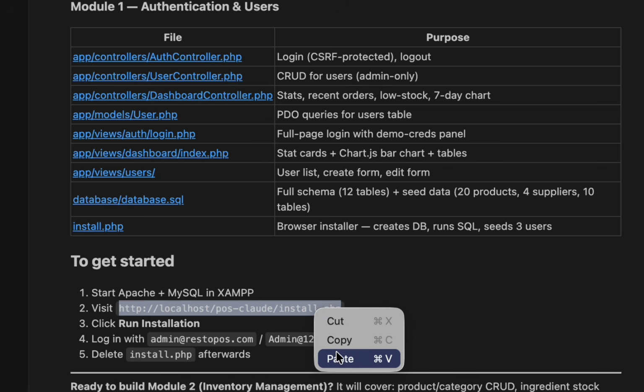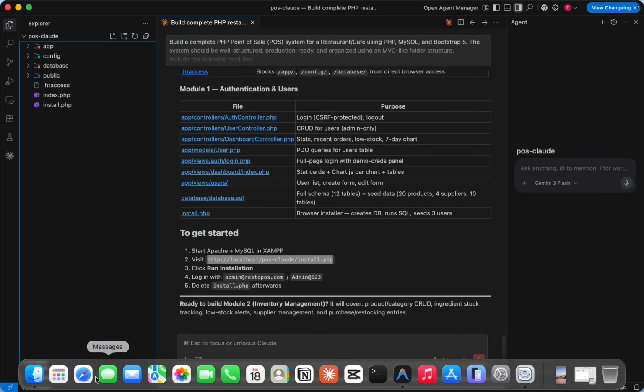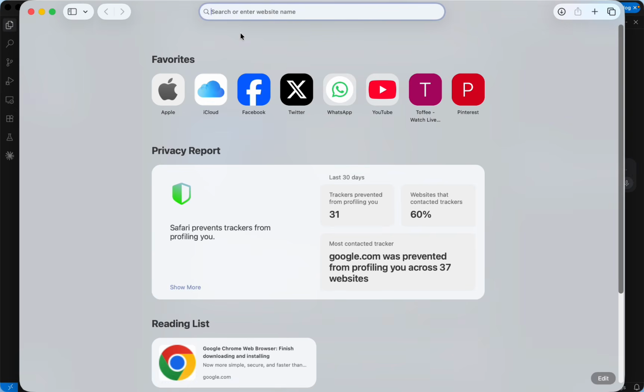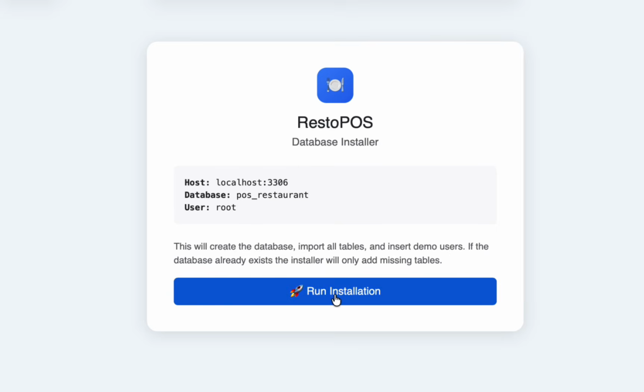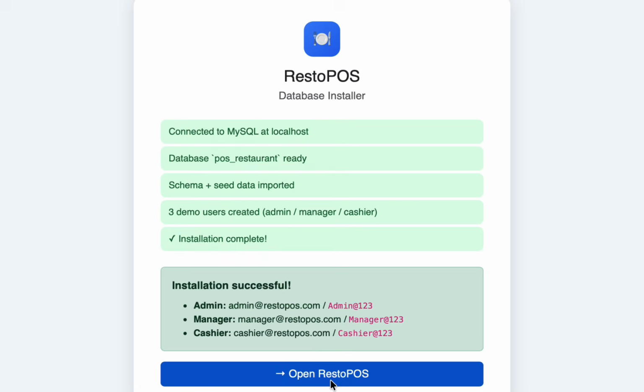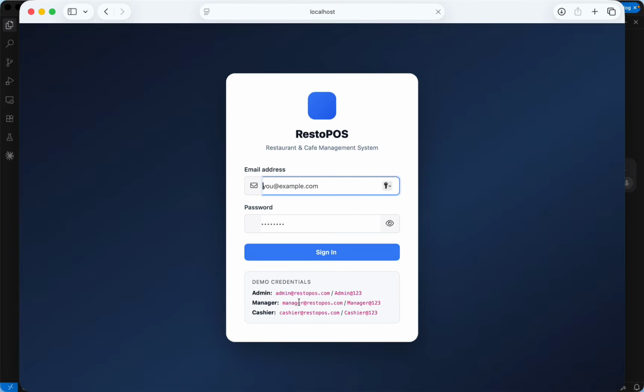Okay, install.php. So I'm going to copy this, go to the browser, paste it in the browser, and hit enter. Now we'll click here run installation. Here we go. Now we can access the project. It created all the database, dummy values and tables automatically. I don't have to do anything.